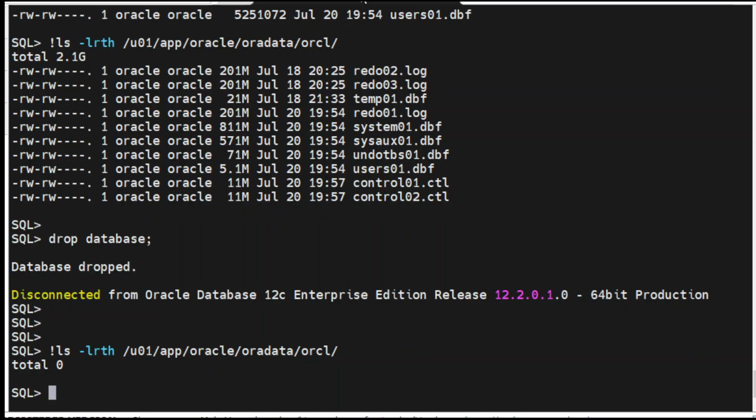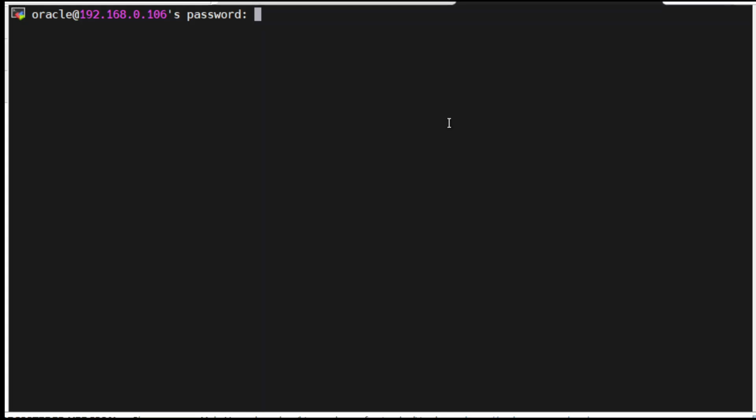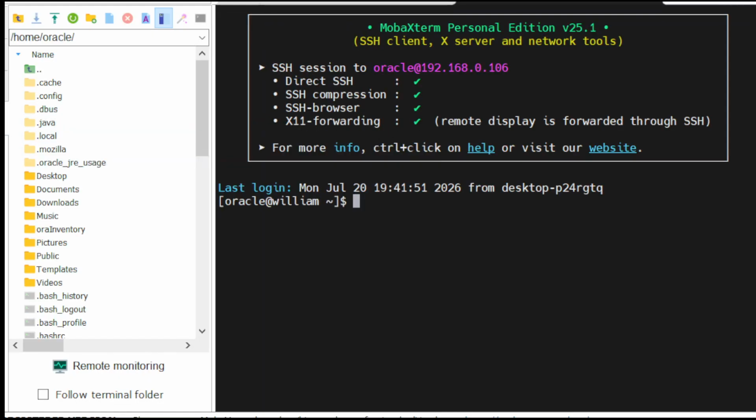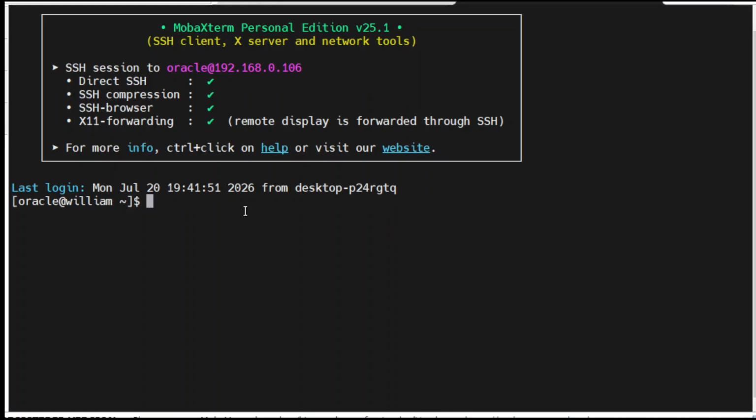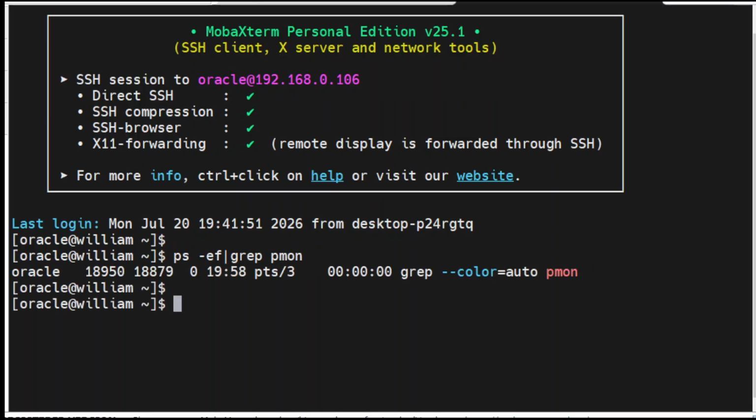Now take another window to avoid confusion, to show how to start the restore from scratch. For simple understanding, I will take a new window. Now we will explain how to restore everything using level 0 backup and level 1 backup. First thing, verify the status of the database. It is not available.